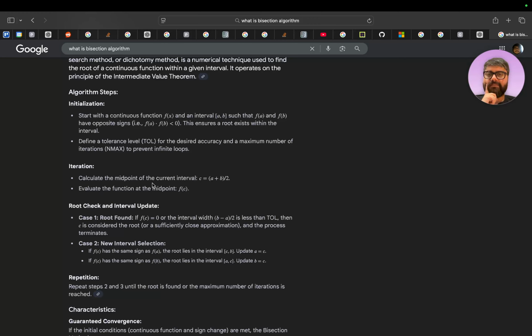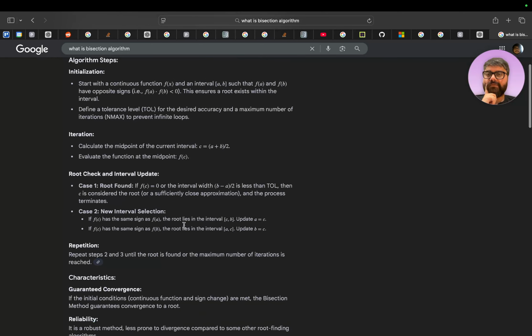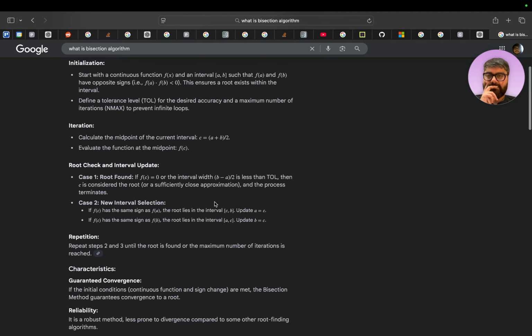Iteration: calculate the midpoint of the current interval. Evaluate the function at the midpoint. Root found: if f of c equals 0 or the interval width, b minus a over 2, is less than the tolerance, then c is considered the root or a sufficiently close approximation, and the process terminates.